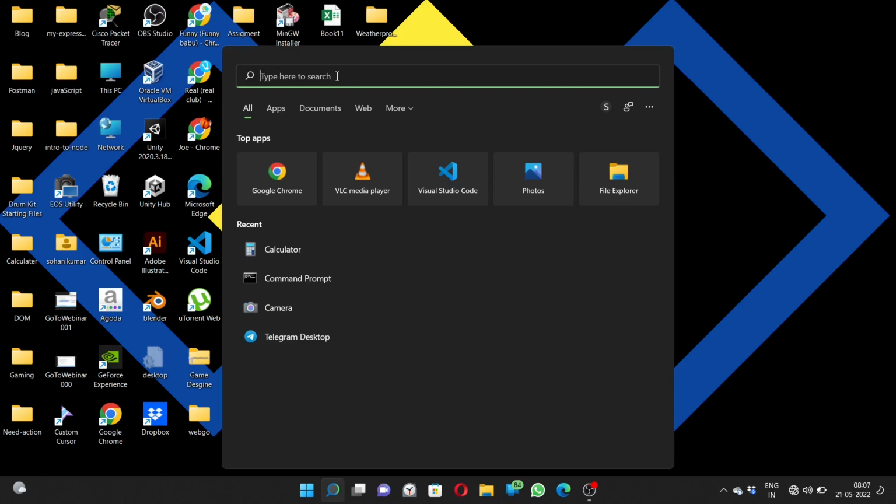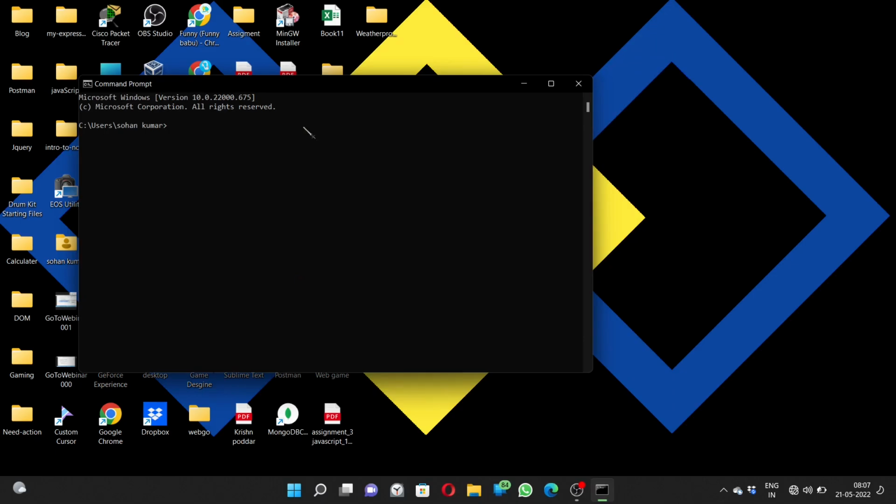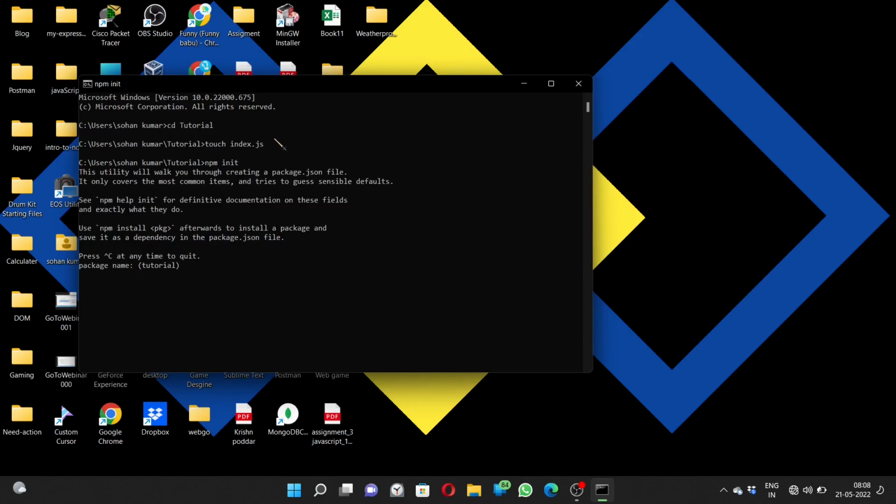Well, let's move to our next assignment, which is called Assignment-3. So it's totally based on tutorial. cd tutorial, and now I just need to create a file with touch index.js, and after that we need to run npm init, and yes, now we are ready.